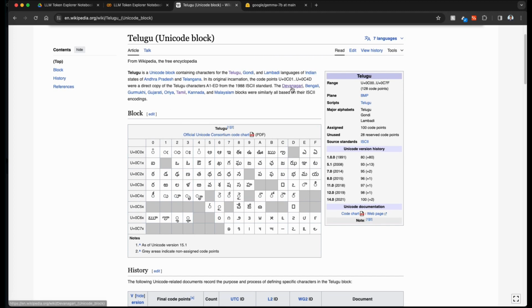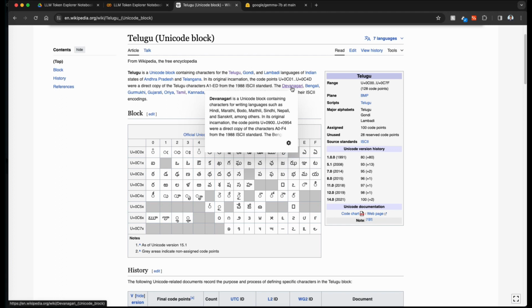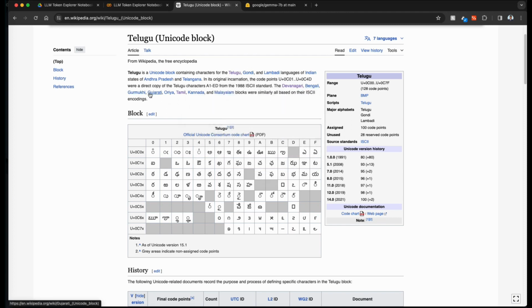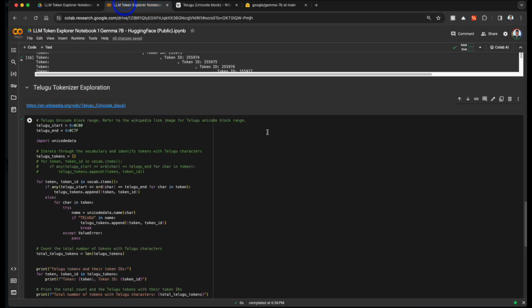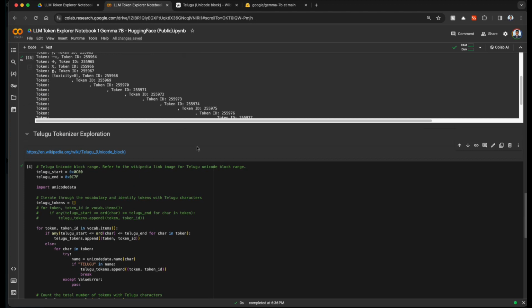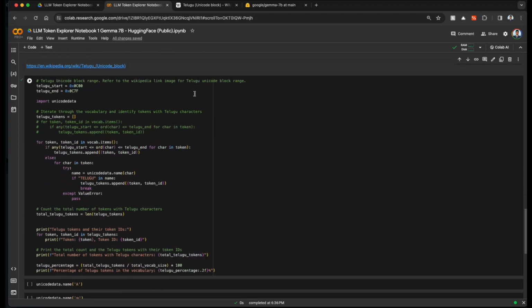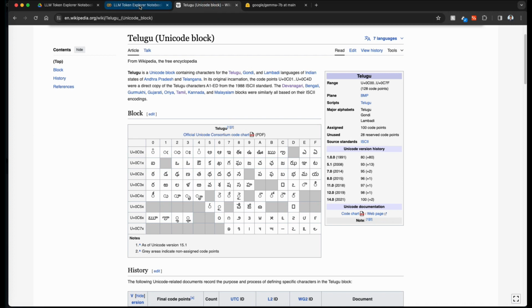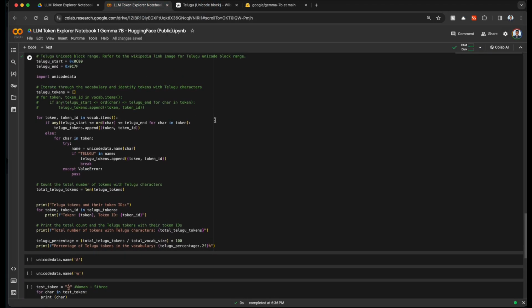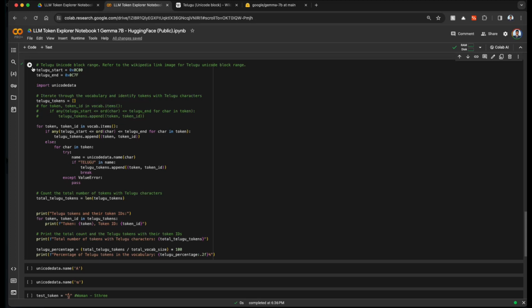Similarly, you can look at Devanagari, which comprises Hindi, Marathi, Maithili and Sindhi combined. Then you have the Bengali, Gujarati, Oriya, Tamil, Kannada and Malayalam Unicode blocks as well. If any of the characters in our tokens fall in these blocks, we are going to filter them and their corresponding IDs. So let's run this code and it will be very evident.